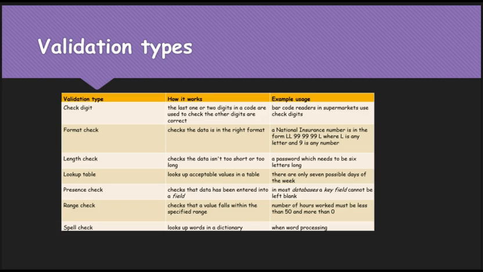Okay, so here are the validation types. You've got check digit, and basically this works where the last 1 or 2 digits in a code are used to check that the other digits are actually correct. We did this in lesson where we looked at barcodes, and we ran the check digit on there. There were 2 versions, the modulus 10 and the modulus 11 system, which we'll go over again in a future lesson.